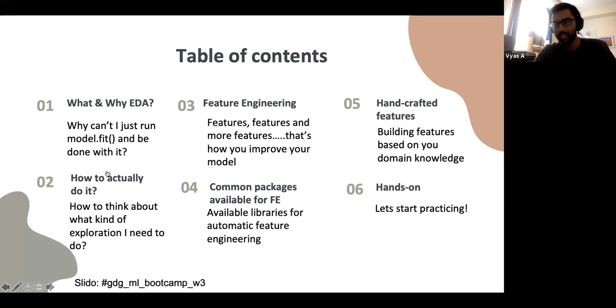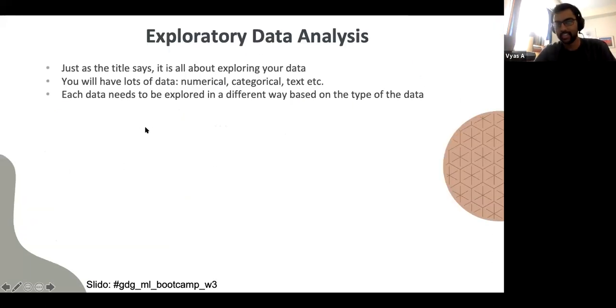So we don't have many slides today because I wanted to focus on the actual code part, but whatever I have in the slides is a lot of information to cover.